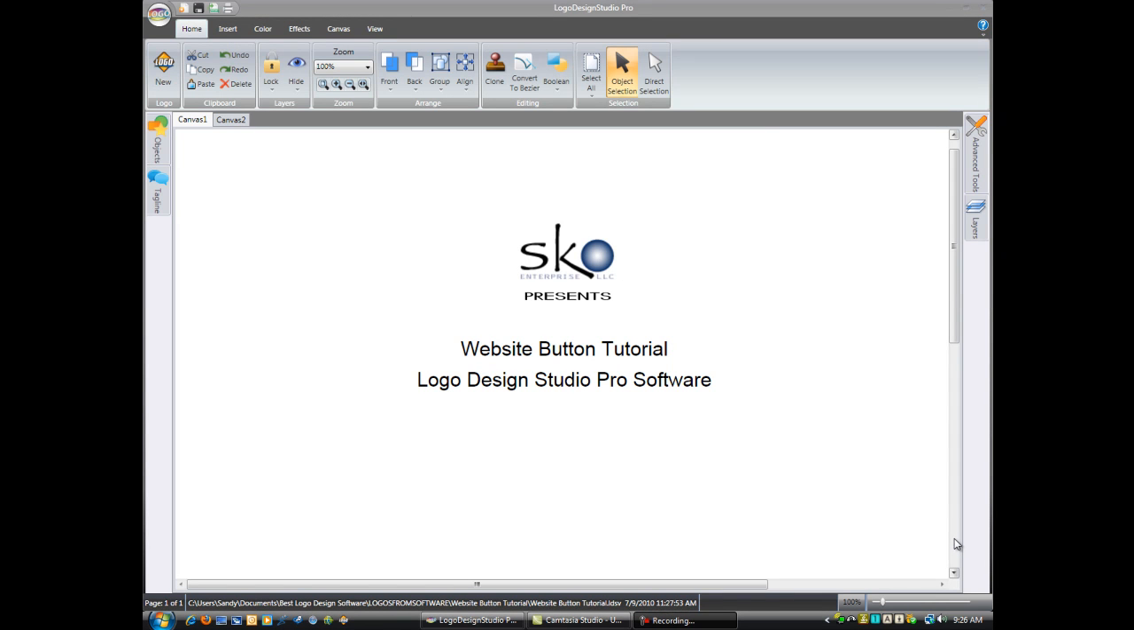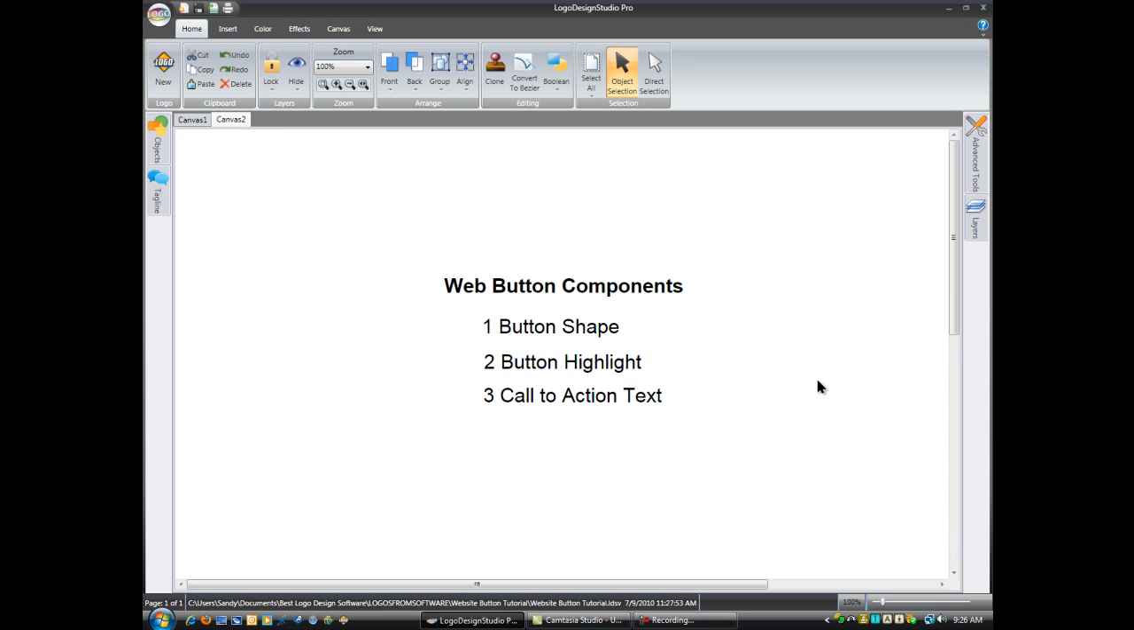Today I'd like to show you how to make a website button using the Logo Design Studio Pro software. The web button components are a button shape, a button highlight, and the call to action text.